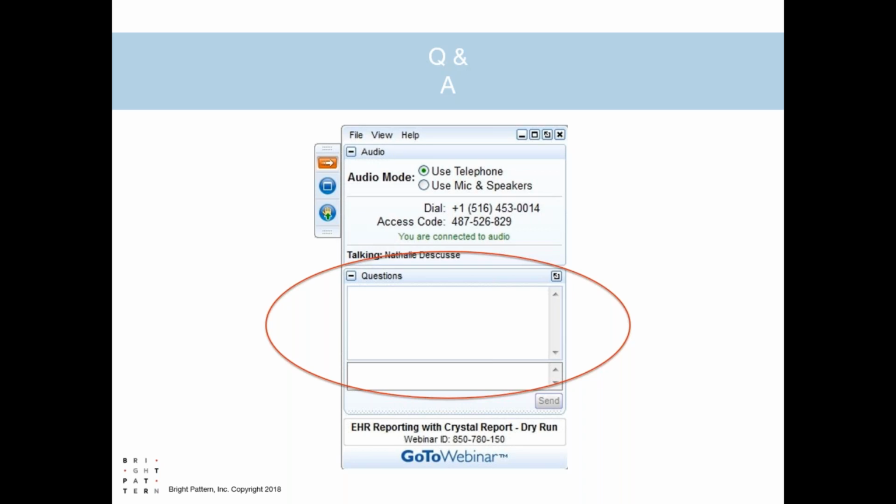Great. On the agent desktop, is there a way for agents to see how long the customer has been on hold?